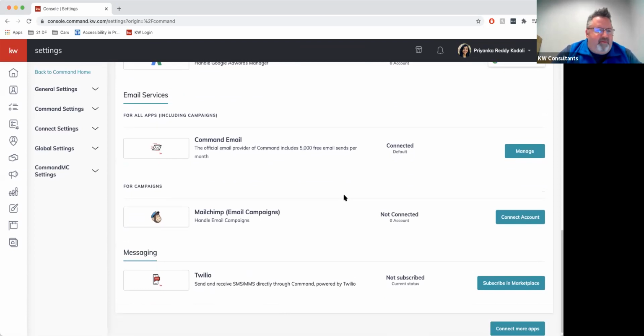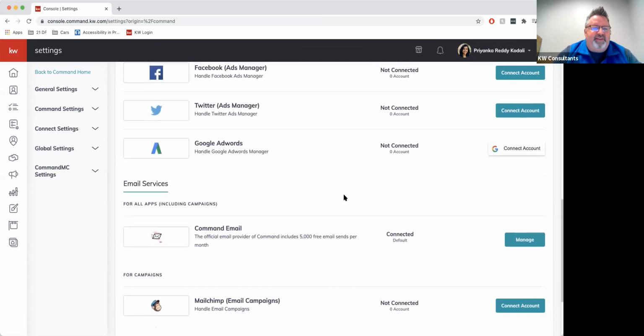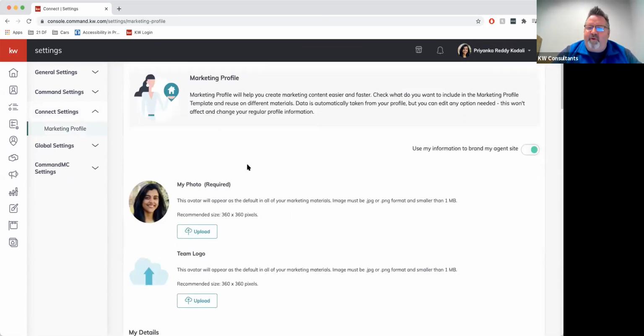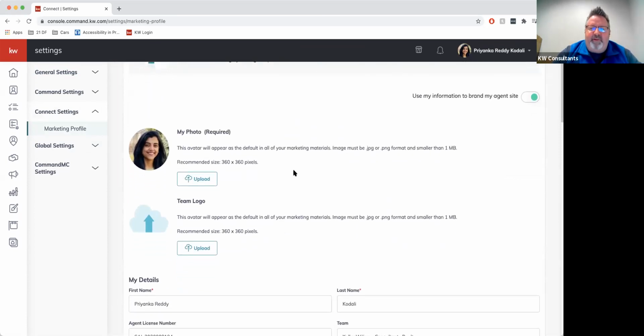What we want to take a look at right now, you've got all the different settings over on the left-hand side. Priyanka, if you go to the third one down, it says connect settings, and click on that. That's going to be your marketing profile. We definitely want to go here and make sure this is all set up. Looks like you've got your headshot photo here.